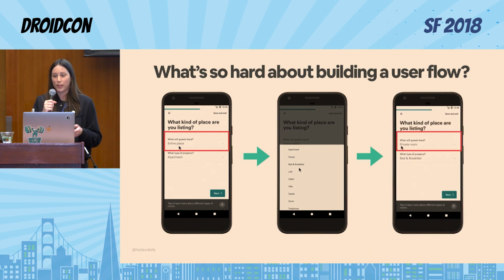The first step actually gets defaulted back to private room, because the way we define a bed and breakfast on Airbnb is a set of rooms that are private. So that's just one of the first and simplest steps of our flow, and that already has some complicated validation in it.